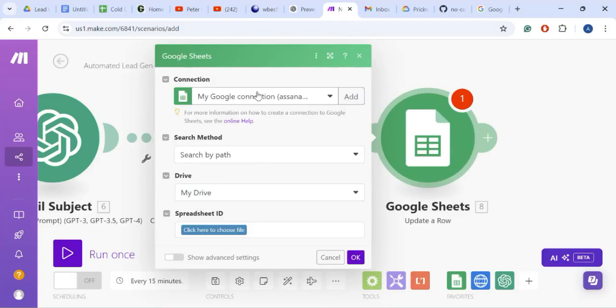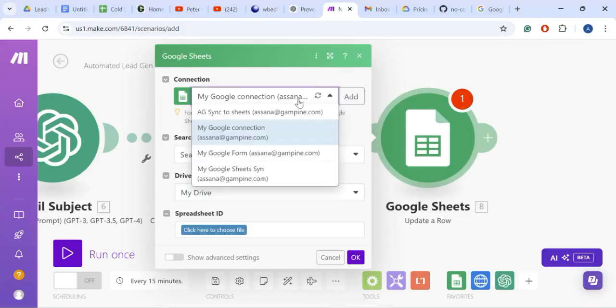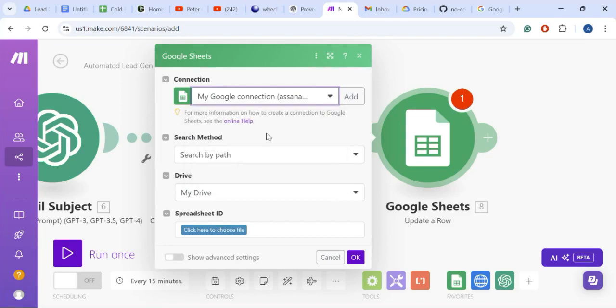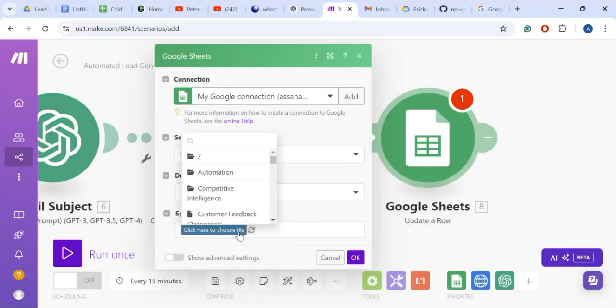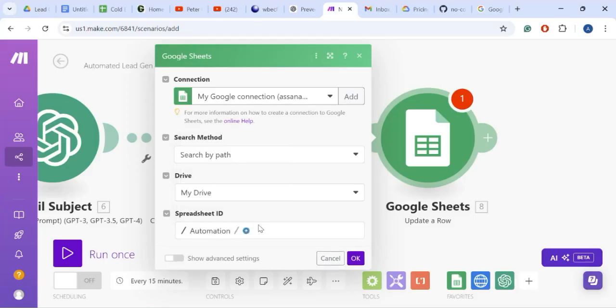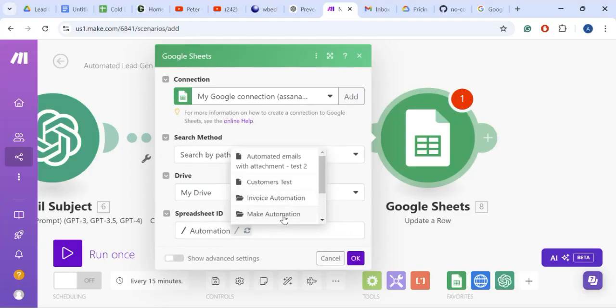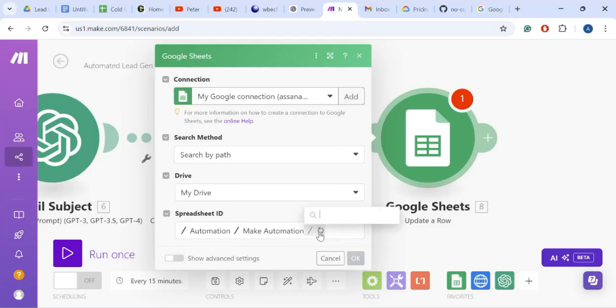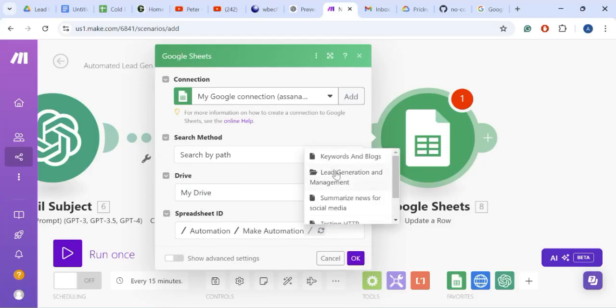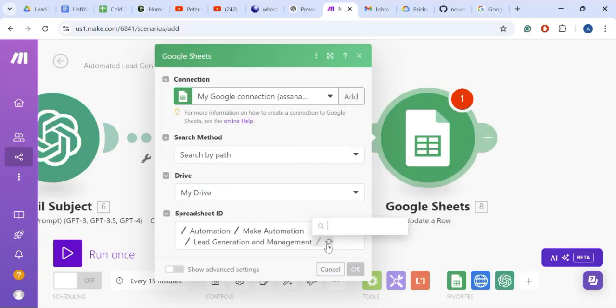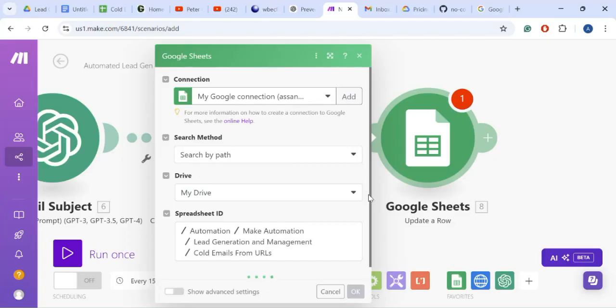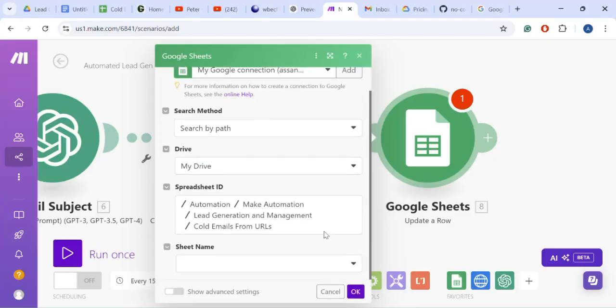So my connection seems to be the right one. And so I am going to, this time you can also search by going through the path. So my sheet is in Make Automation, and it's going to be in another folder called Lead Generation. And now I have the spreadsheet's name, and the sheet's name is going to be only one sheet.